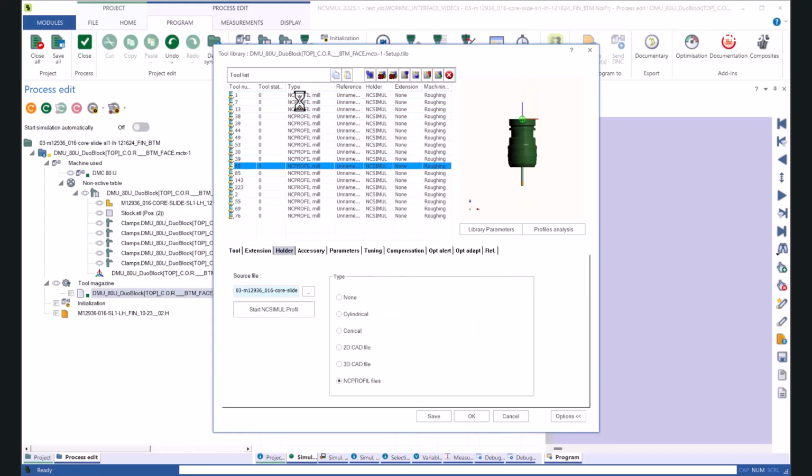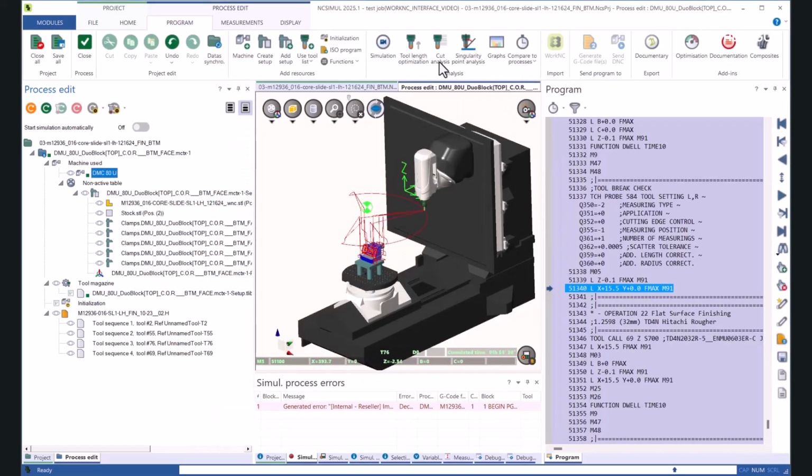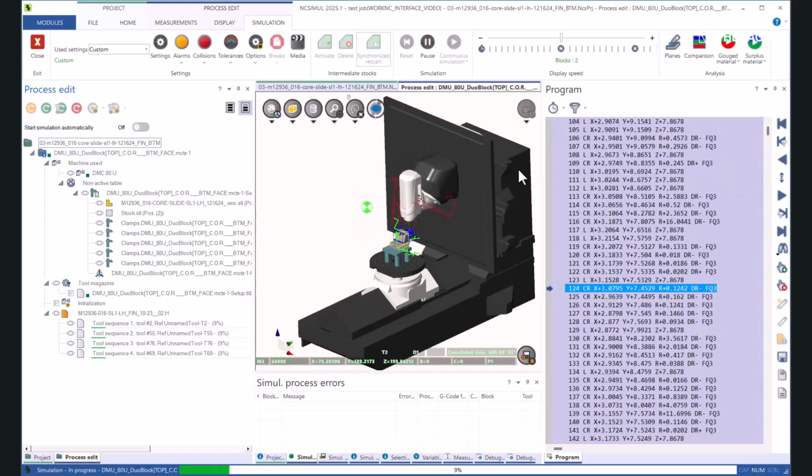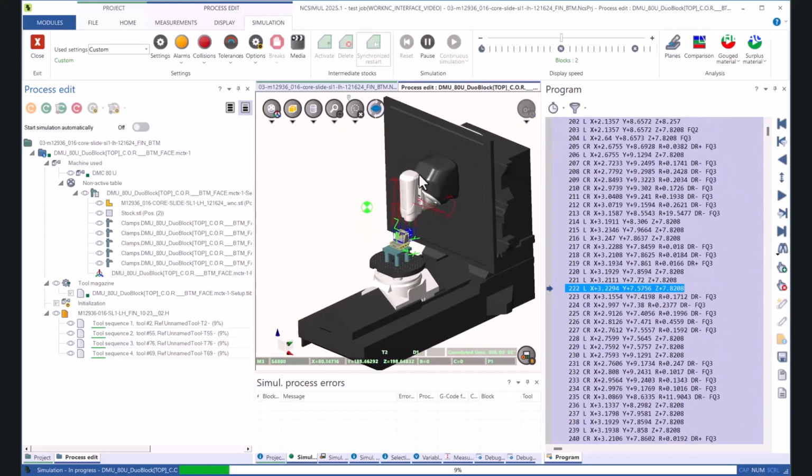NC-SIML will compare the transferred tools against the loaded G-code and ensure that all callouts are matching. Once satisfied, run the simulation to begin material removal to get a clear picture of the machine process and motion, knowing that at this point, everything is running on the true G-code.